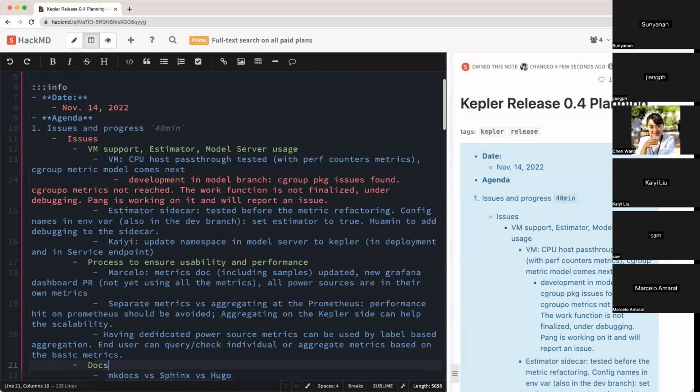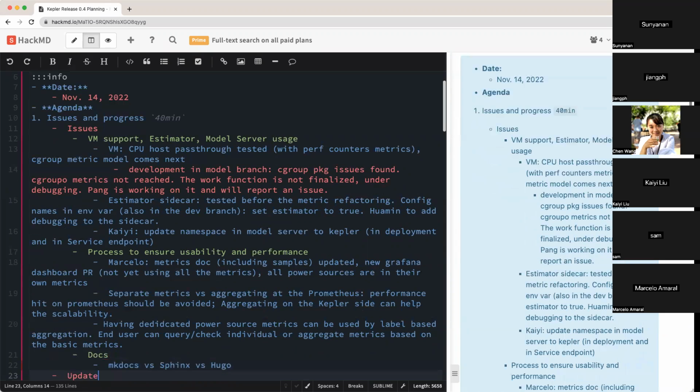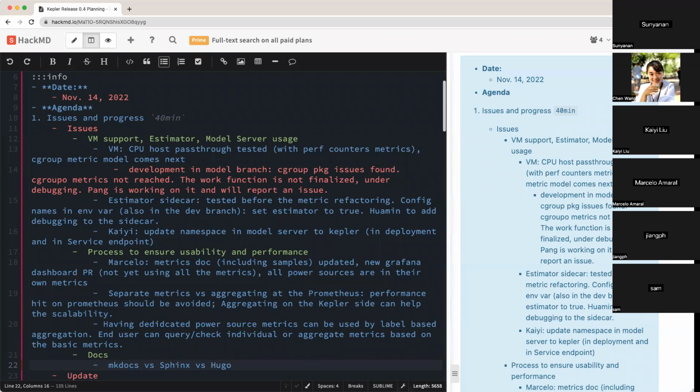Now, for the sake of time, let's just move on to the docs. Peru and Pan, you have this discussion on MkDocs versus Sphinx versus Hugo. Yeah, we had three.